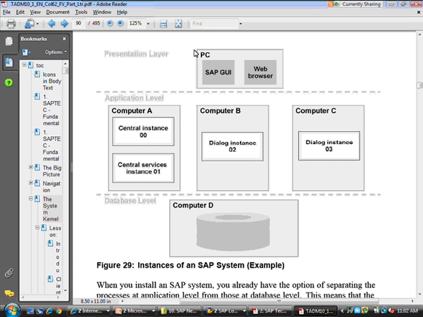So this is your PC. Actually, this is what most of you are using today in the class or remote, your laptop or your desktop. You're running SAP GUI on it, and you probably have a browser on it as well. To the ABAP stack, you're going to connect using SAP GUI. To the Java stack, you're going to connect using a browser.